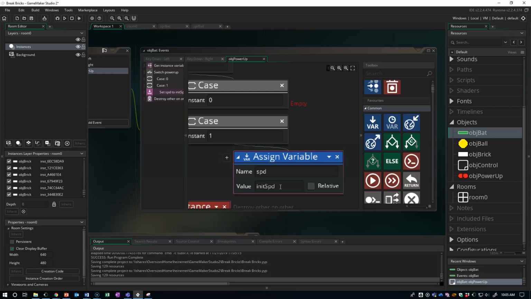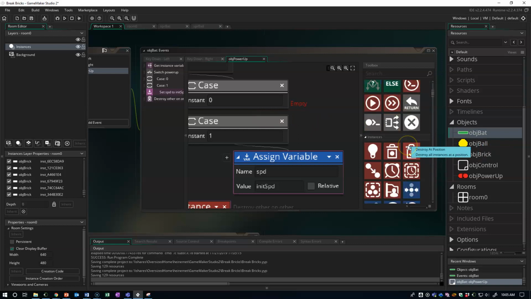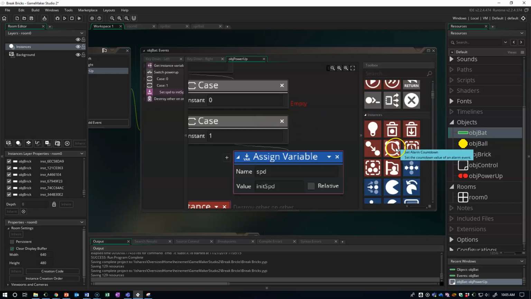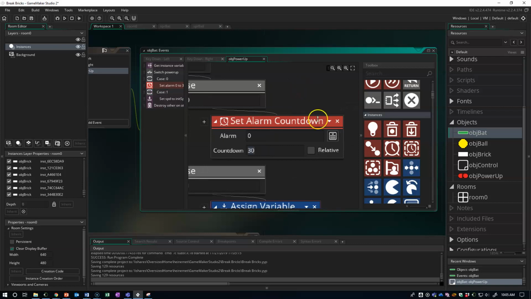The other one, elongation, we need to set an alarm for 10 seconds. Then we need to make the bat wider. And then when the alarm goes off, we need to make the bat shorter again. Okay? So first thing for case 0 is we're going to set an alarm. So it's called set alarm countdown. So I'm going to click and drag it to the right of the case 0.